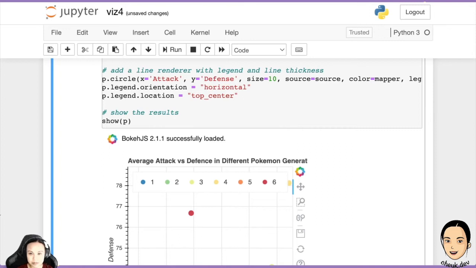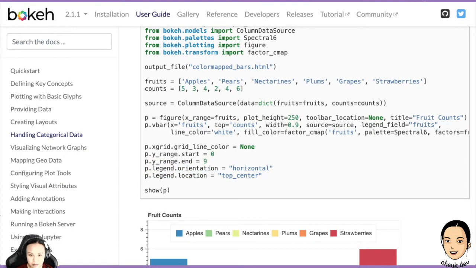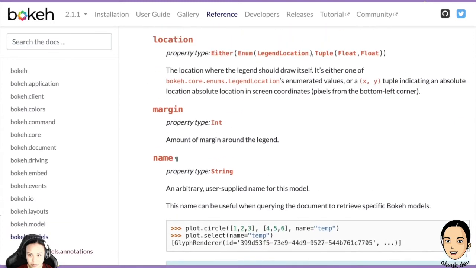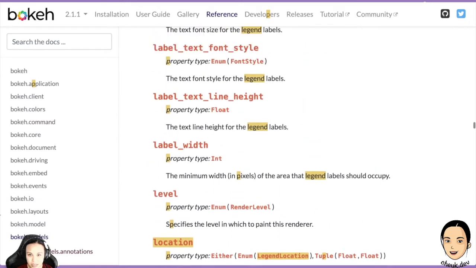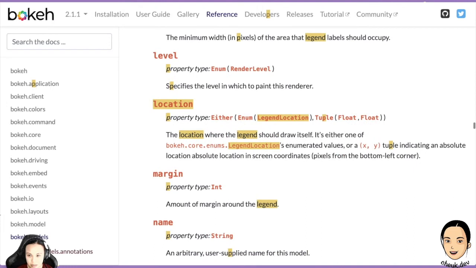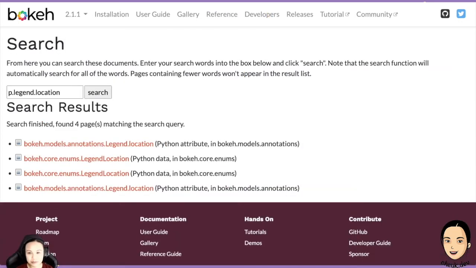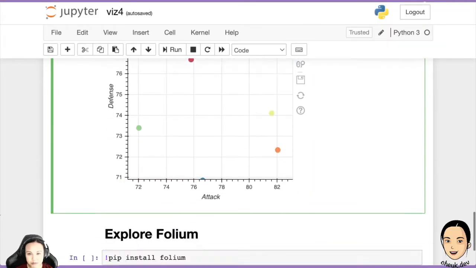But top center, can it be off top center? What locations can I actually set? Let me see if I can change this. Annotation, legend, locations. What parameters are you taking in? Enum location. No, it's not doing the same thing. Okay, whatever. You can move it around, and let's move on to plot something else.